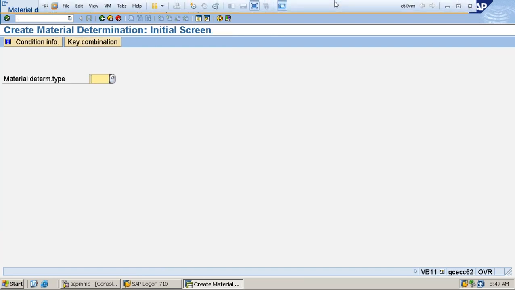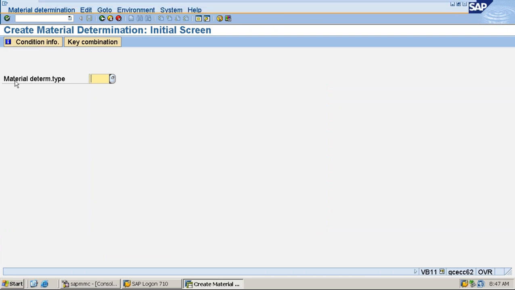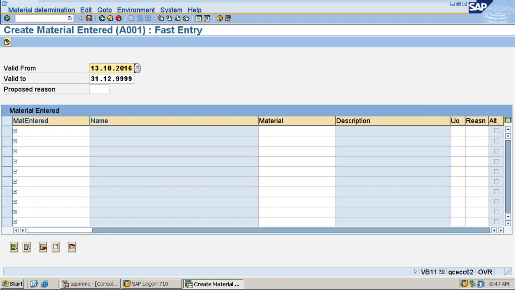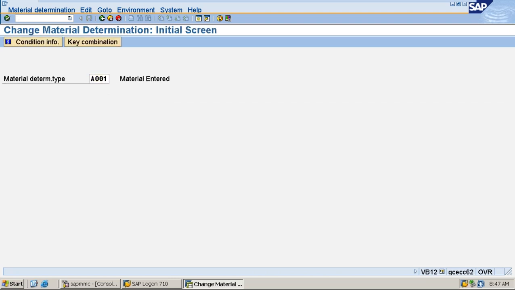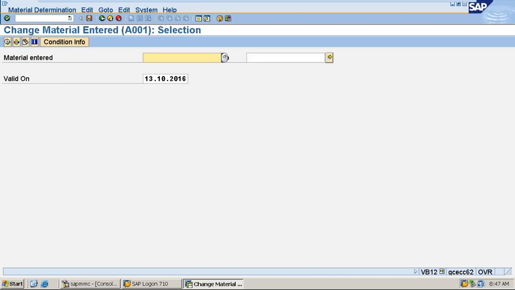In this transaction, you see here, it's asking us for the material determination type. Yesterday it was asking us for the discount type. So A001 is the standard. Select this. I'll go to change mode with /n to show you better: VB12. A001, material entered. Okay, I'll just execute.